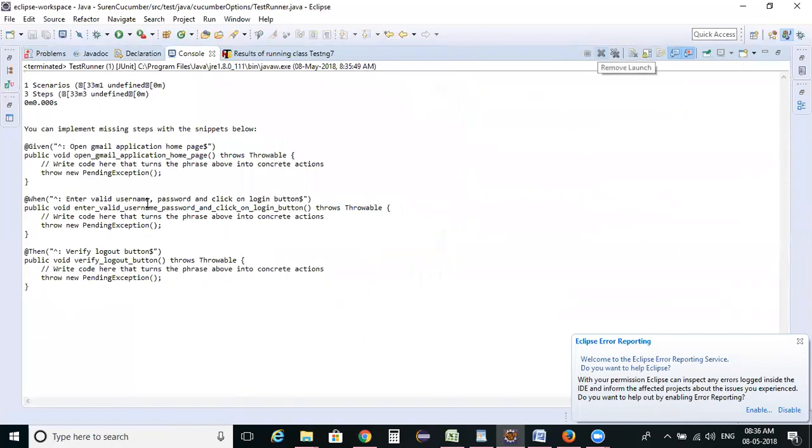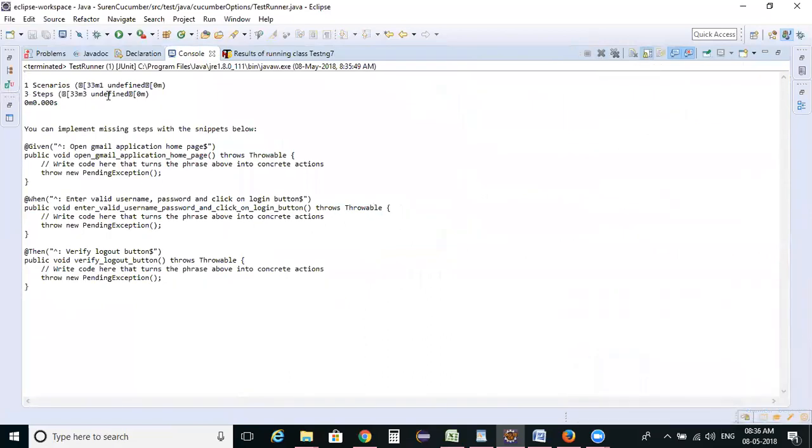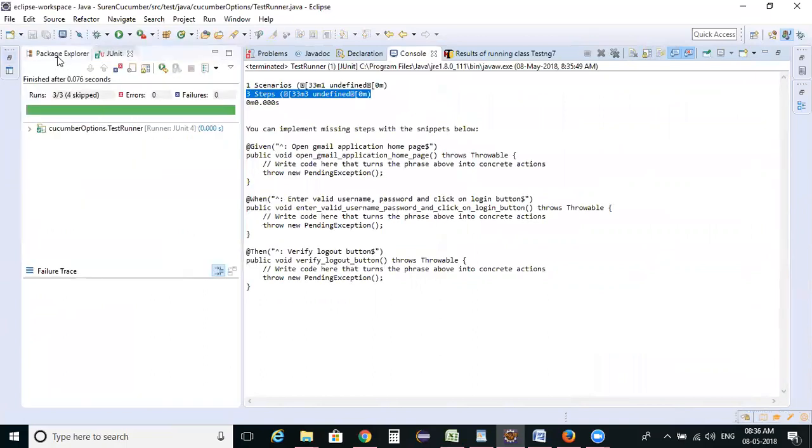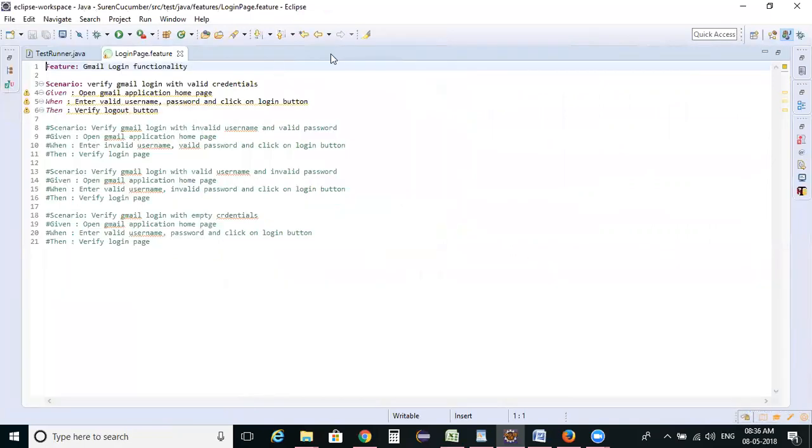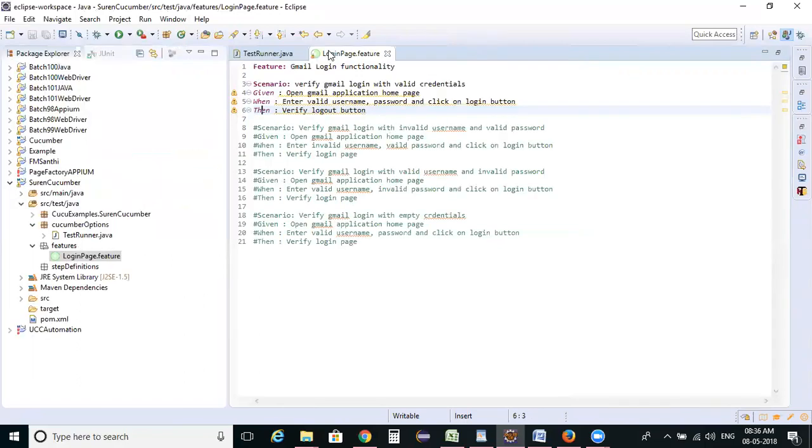If you observe the console, it is returning one scenario. Yes, of course, my feature file contains only one scenario, and it contains three steps. Let me cross check whether my feature file contains the same thing or not. I'm opening my feature file. If you study this, it contains only one scenario. Out of four scenarios, we commented the other three scenarios, and the three steps are given, when and then. That's it. It's displaying here in the console.